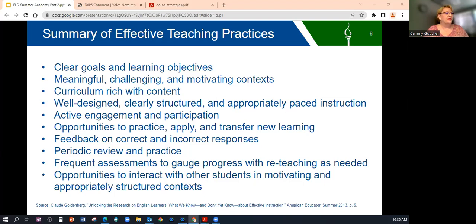All right, here is a summary of some of the most effective teaching practices, and some of them hit on what I've already said: having clear goals and a learning objective, meaningful, challenging and motivating context, curriculum that's rich with content, well-designed, structured instructional pace, active engagement and participation. Active engagement is one of those key things. The opportunity to practice, apply, and then transfer the learning is also very key.